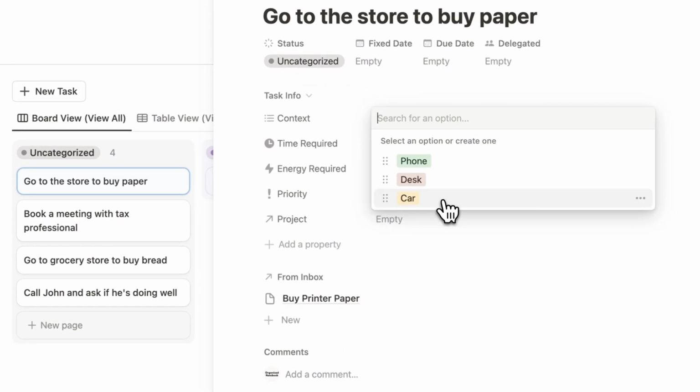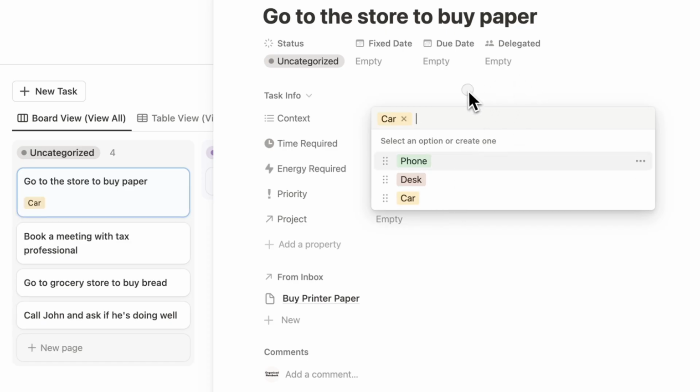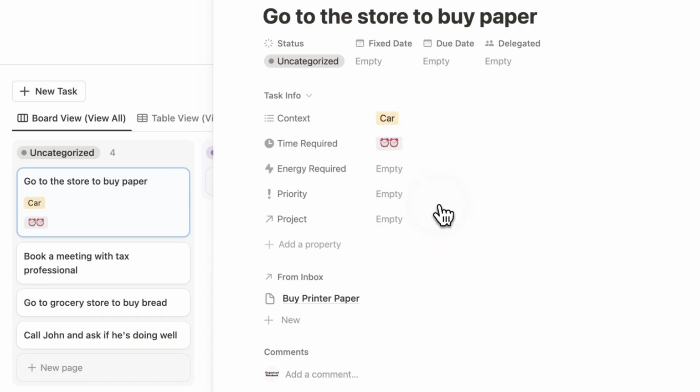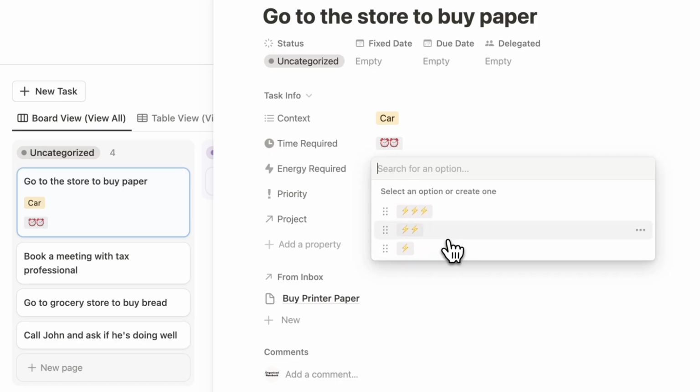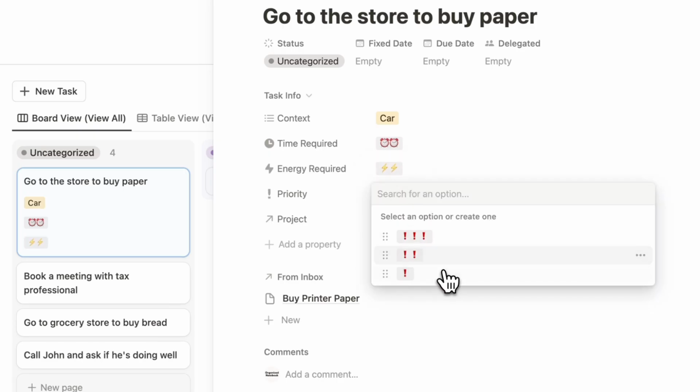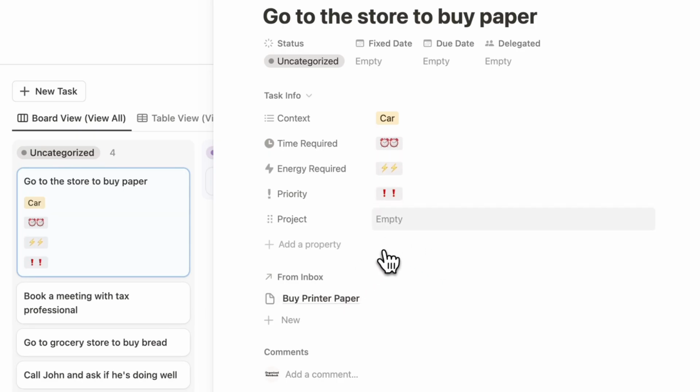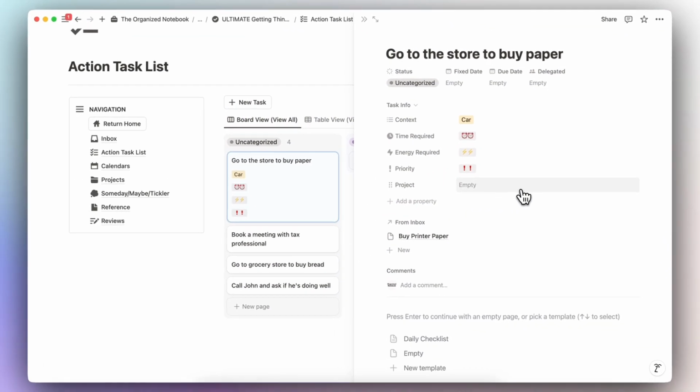And this is something that requires a car. I'm not going to delegate it. The time required is maybe medium. Energy required is also medium. And priority is around medium as well. And if it is connected to a project, you'll see it already here. And you can see that it came from this inbox item.